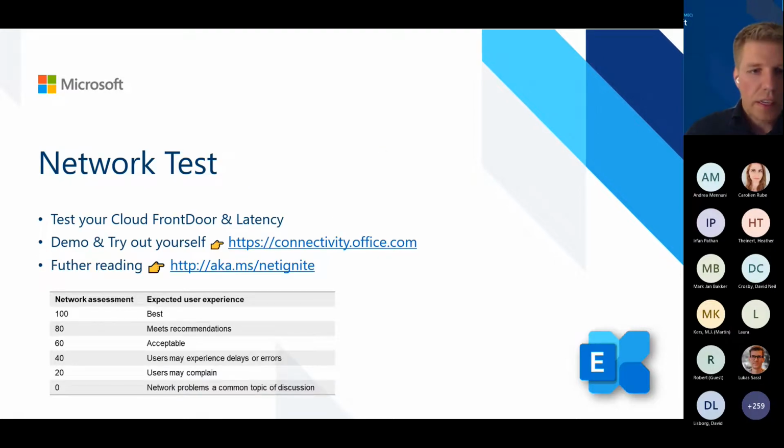And the last thing, it's quite underestimated. I'm not sure whether you heard of it. It's the so-called network test with the connectivity, which is connectivity.office.com. That's a quite interesting feature which we introduced, I think, 1.5 years ago, with which you are able to troubleshoot your Exchange connectivity between the client and the Exchange Online mailbox.